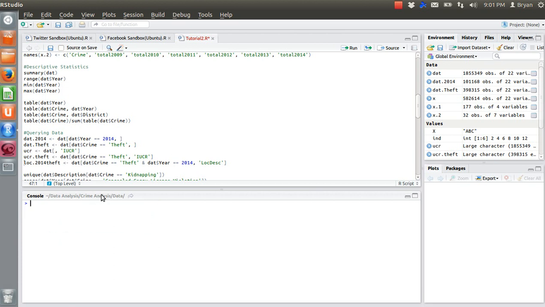We can also do complex filtering when we're subsetting our data. Maybe we want only the location description for thefts that took place in 2014. So we're going to say, give me all the rows where crime is equal to theft, and that's what this is here. You use the ampersand instead of writing out the word and, and the year is equal to 2014, and only give me the location description variable there.